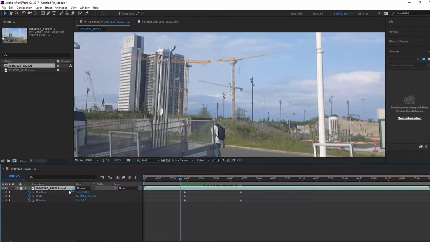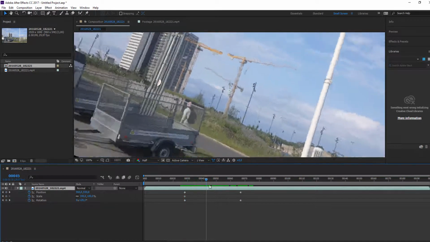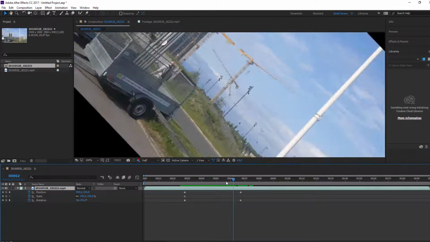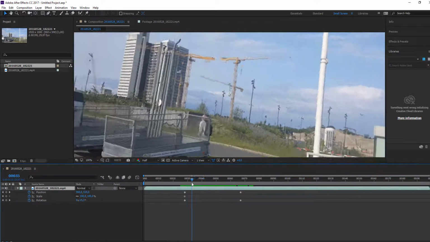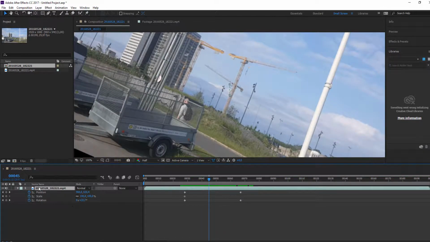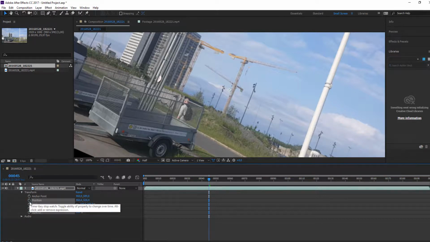Now I hit U. Then the three key properties we applied the keyframing on are the only ones visible to us. So that's a smart little fix: using the U on the keyboard you can have all your keyframes displayed, instead of using the drop down menu and going further down until you have a long list here. So let's undo those. I can also just hold down the mouse and drag it down like this. You don't have to click one at a time.